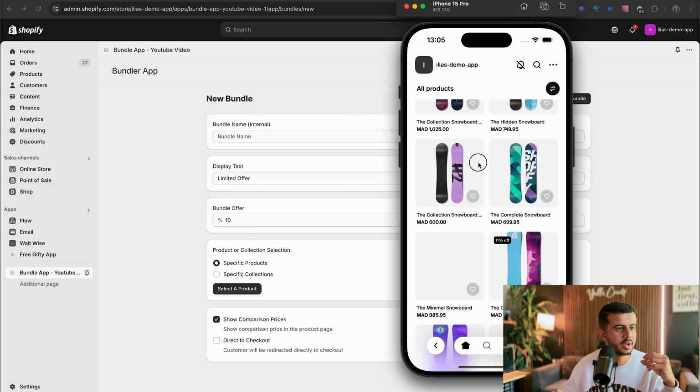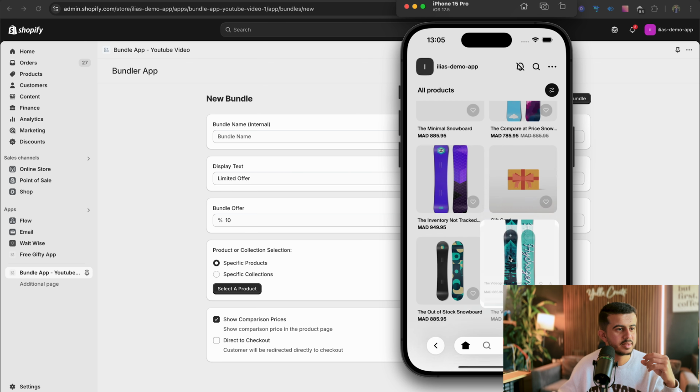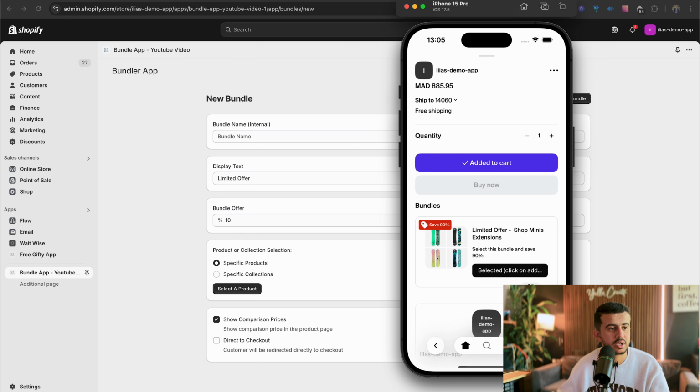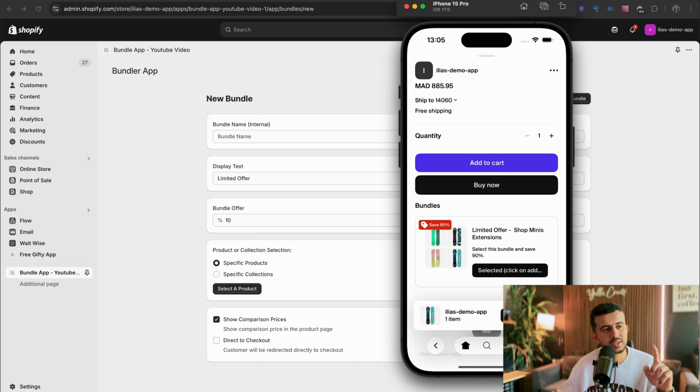I'm not sure which one I added. It's probably this one. Yeah, it's this one. So as you can see, we have a limited offer, the Shop Mini extension. We have 90%. We can select this one and add it to the cart. There's a problem: I can directly trigger the add to cart, but it doesn't include the line item property that I'm looking for. So that's an issue.